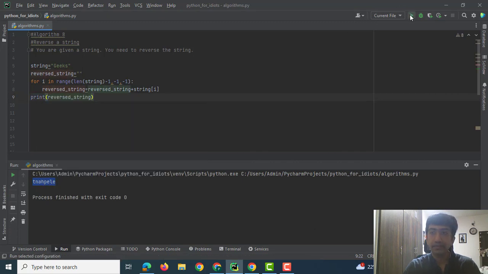Now as I click play, you can see that the original string was geeks. Now it has been reversed to skeeg. Now if I change the string again, for example elephant, the reversed form of the original string would now be this.